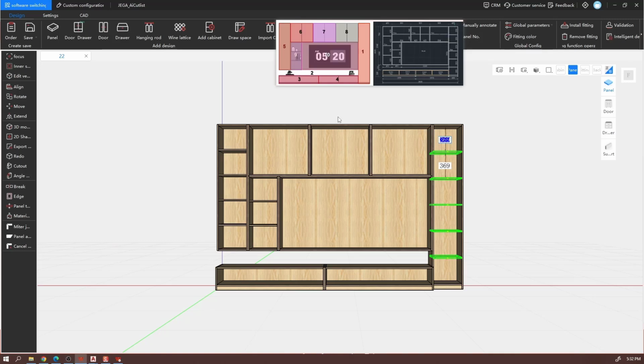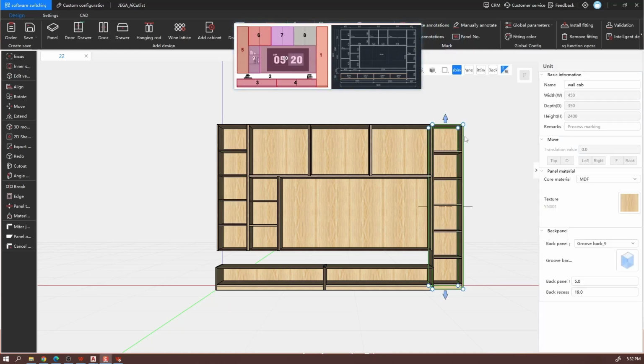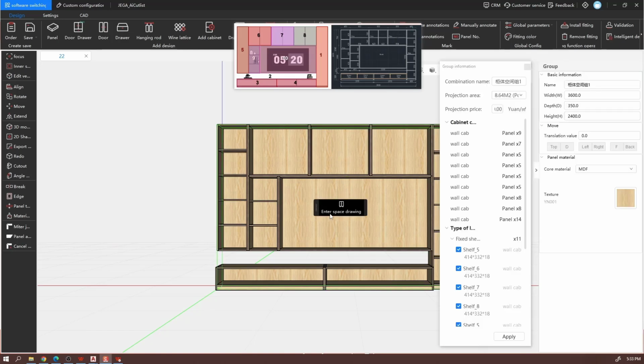Sometimes when you finish the designs and you want to change the size of them, let me access from the quick mode first. Like I select the cabinet, and you can see at the right side you cannot change its dimension, which means you need to go back to the space drawing mode. So to go back to the space drawing mode, first you need to enter the cabinet mode, then hold your shift key and left click the cabinet. Then you will have this button, enter space drawing. You can use this one to go back.